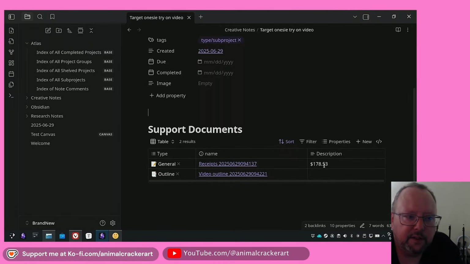And then we've got descriptions. So you can add to all of these types of notes that will pop up right here. So we've got a support document that's a receipt, and we've got just the value of the receipt there, so we don't have to actually click into it if we don't want to.